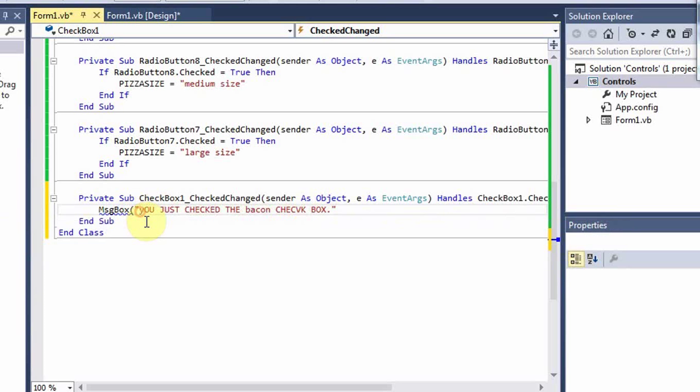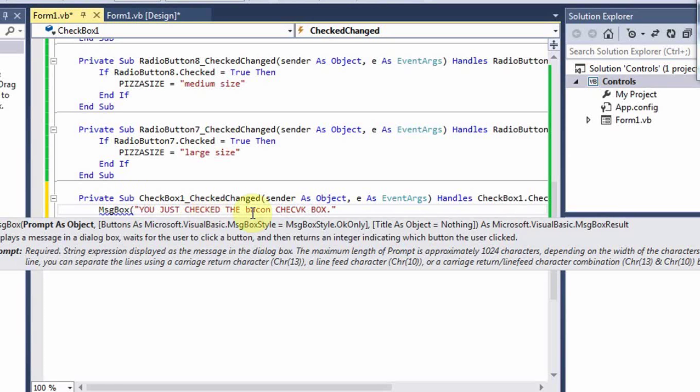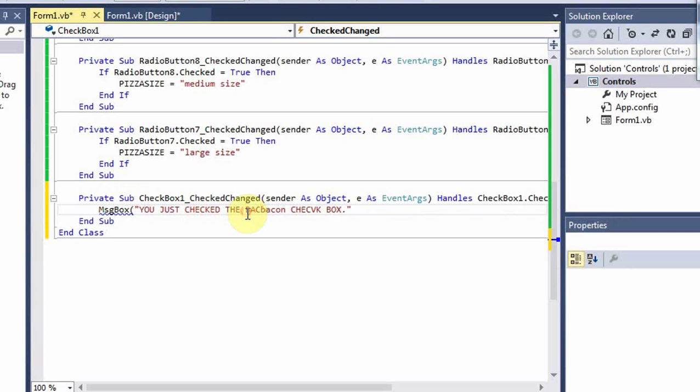Wow, my typing is terrible. You just check the bacon.